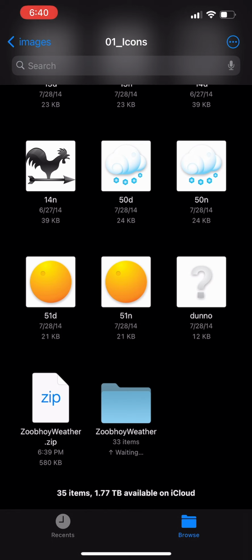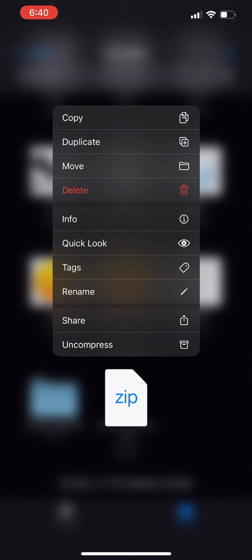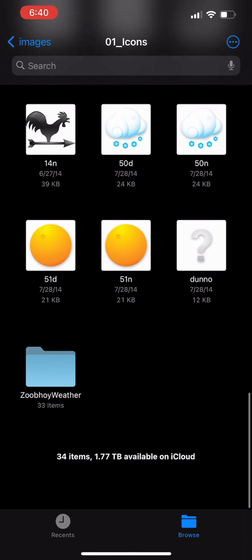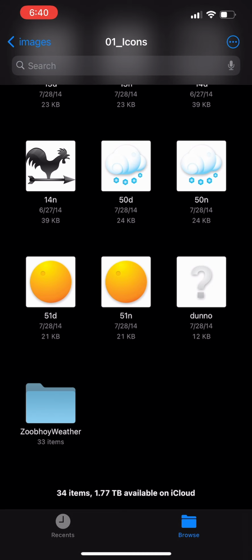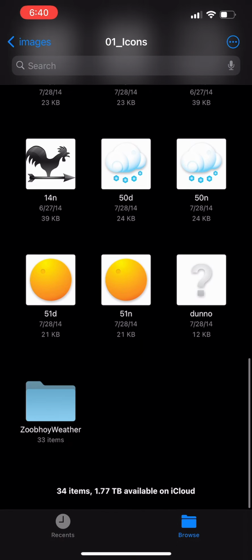Again, this is all iCloud based, so you have to wait for it to finish uploading before you run the shortcut. So as you guys saw, that did upload to my iCloud Drive. Another thing to watch out for, on a side note, as you can see at the bottom there, I have 1.7 terabytes of available space in iCloud. If you don't have enough space to house all of these different things, you're going to get errors. So make sure you have enough iCloud space to support downloading icons and themes and customizing all of this.